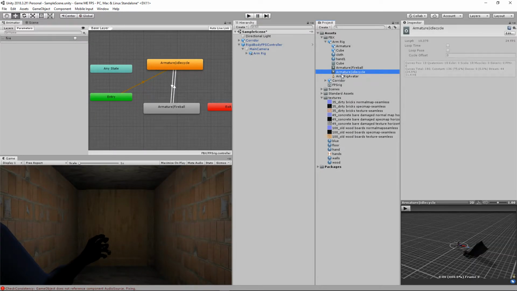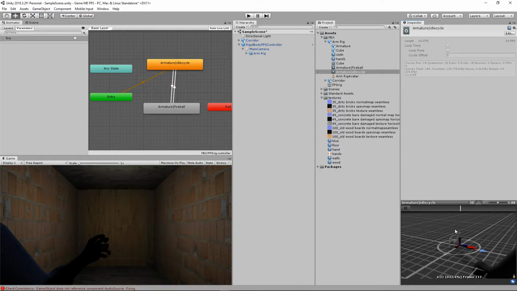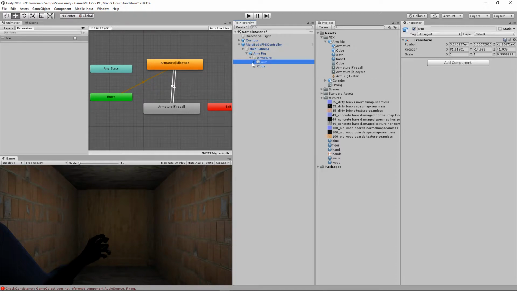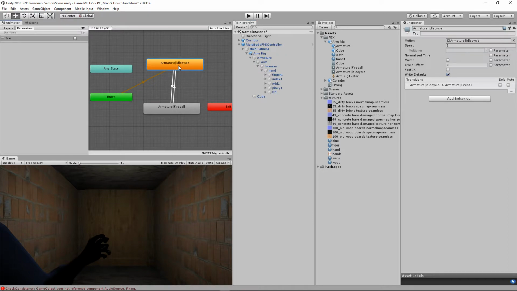Let's go to my idle cycle here, and we can press play, and we can see it was working. And over here we've got our idle cycle, and we've got our transition to this guy.